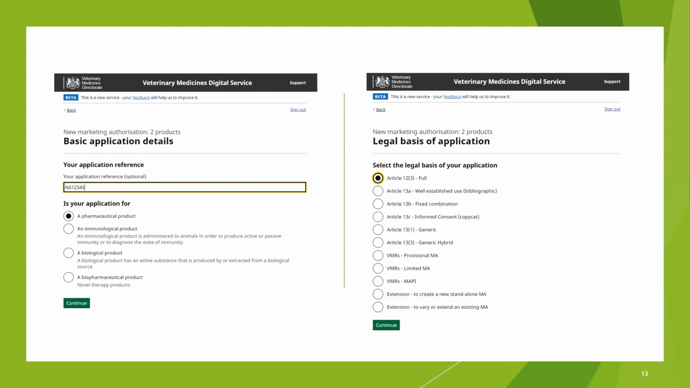It's optional. We also ask you to identify the type of product included in your application. So is it a pharmaceutical product? Is it an immunological product, a biological product, or biopharmaceutical? For immunological and biological products, they'll be treated in exactly the same way. You need to provide exactly the same information. This is just useful for us to know. So in this example, I have clicked a pharmaceutical product.